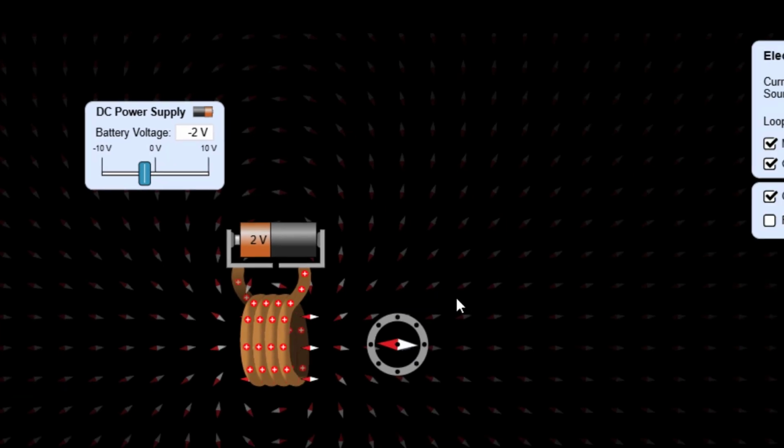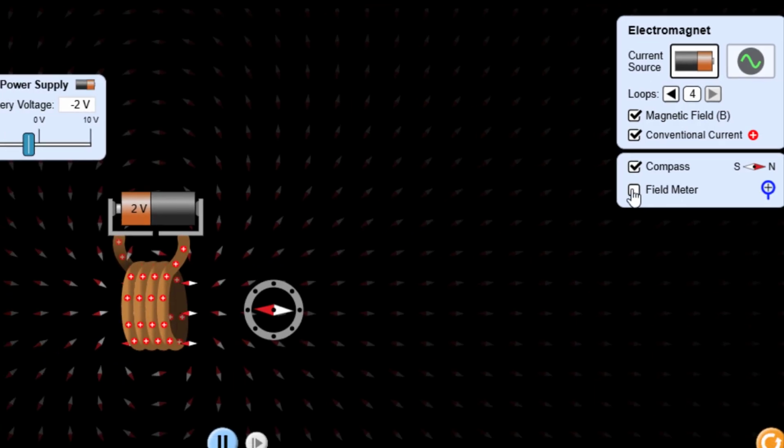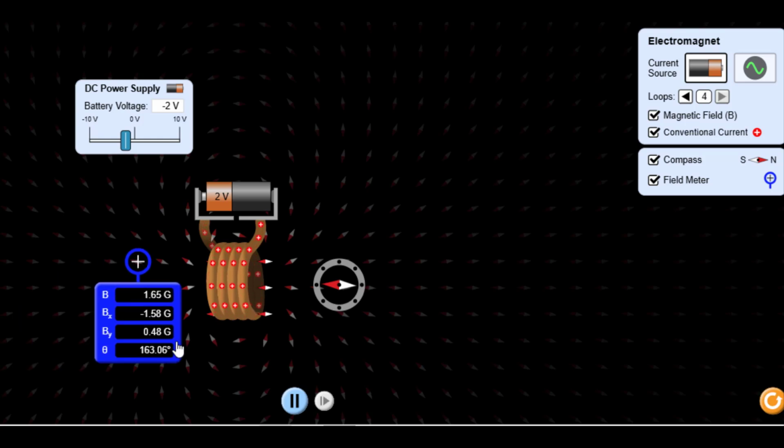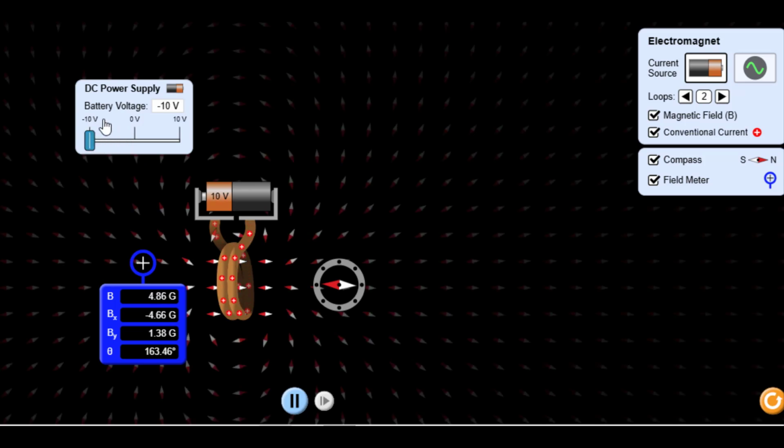One more thing we can do is set the number of loops to 4. We can even have this field meter here. With 4 loops, the reading is 1.449 Gauss. If I decrease the number of loops, the field decreases. If I increase the battery voltage, we get more current and the field increases. Now if I make it 1 loop, it is 2.43 Gauss.